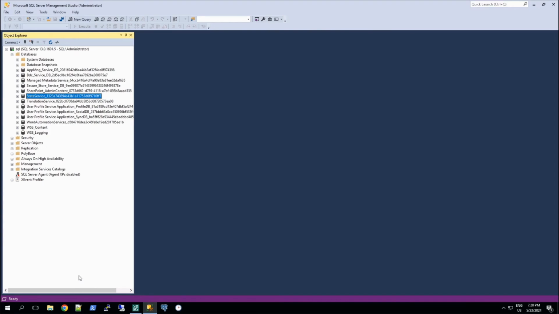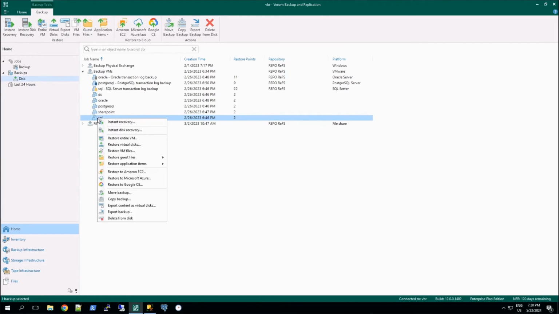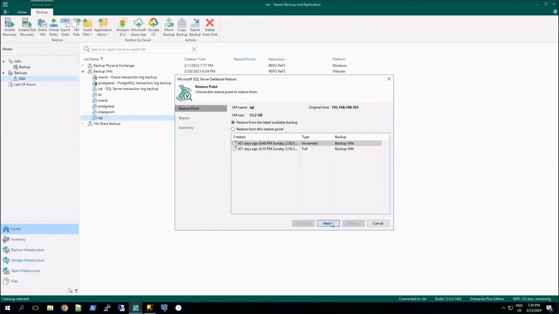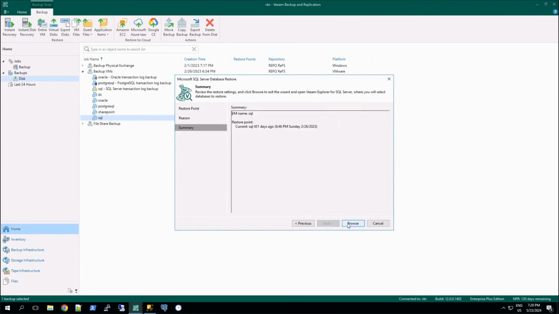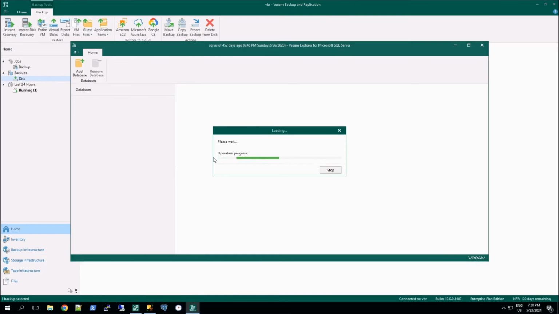We are going to perform an instant restore, not a traditional restore, which would obviously take much longer for a database of several terabytes, for example. Therefore, we will do an instant restore. I come to Veeam here, I go into the backups of this SQL server, right-click, Restore application items, Microsoft SQL database. Here I choose the restore point, I take the latest one, next, browse. And there, I launch the restore utility, Veeam Explorer for SQL Server.